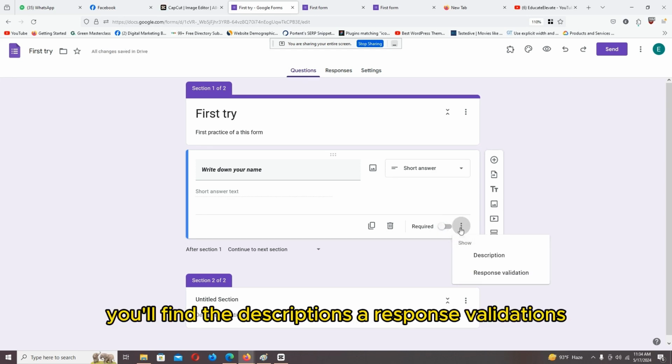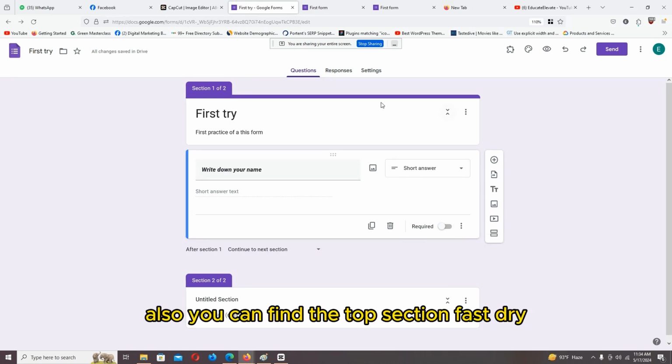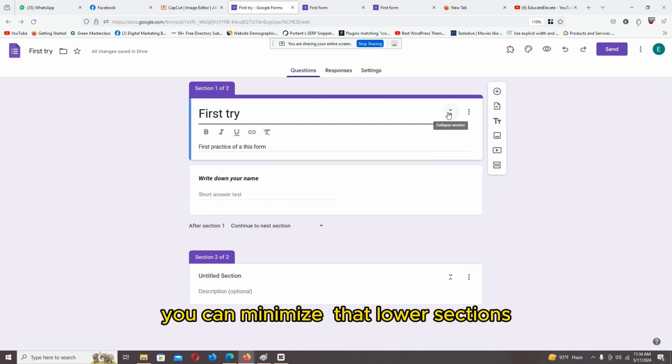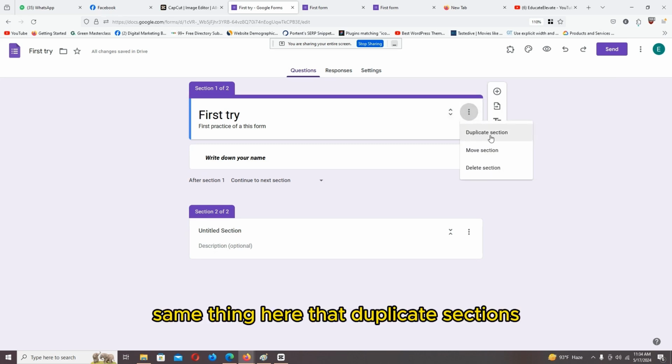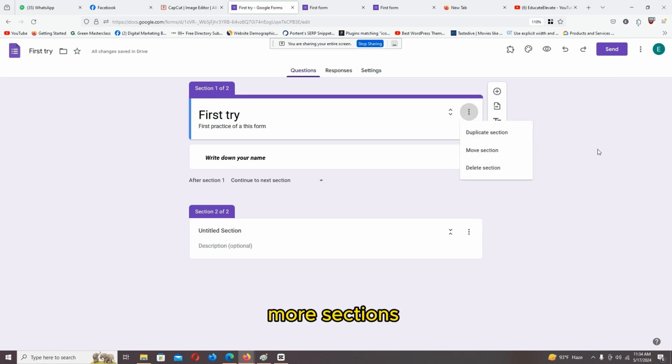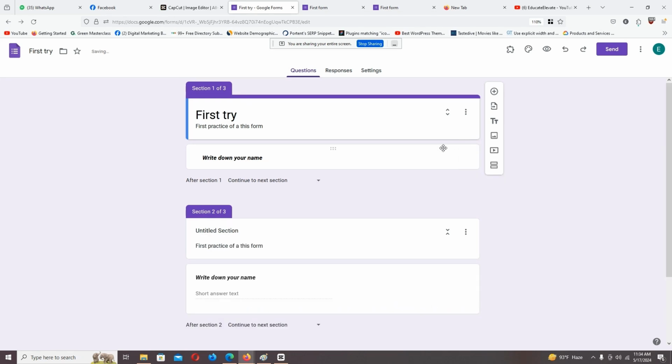Click over there. You'll find the description, response validation. Also, you can find the top section, the "first try." Also here, you can minimize the lower sections. Same thing here: the duplicate section, move section, delete section. That's how you can actually duplicate this one.